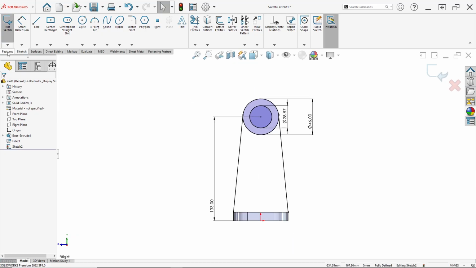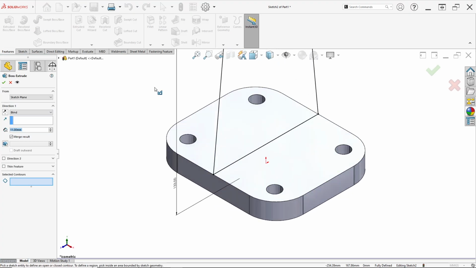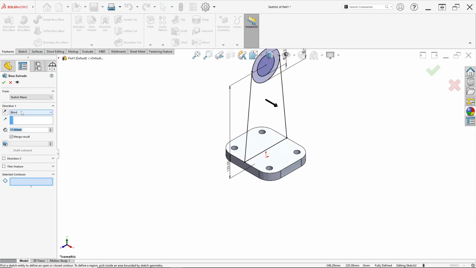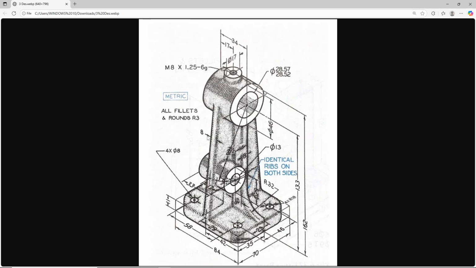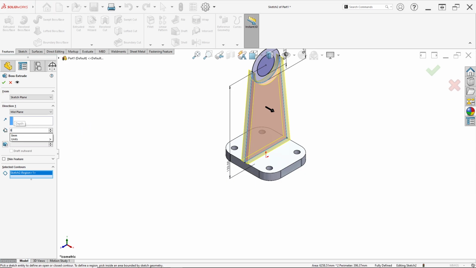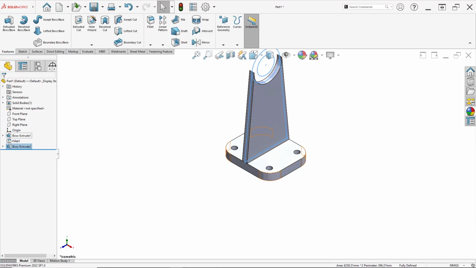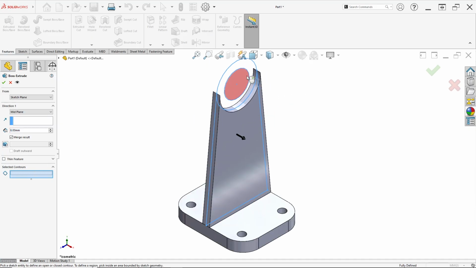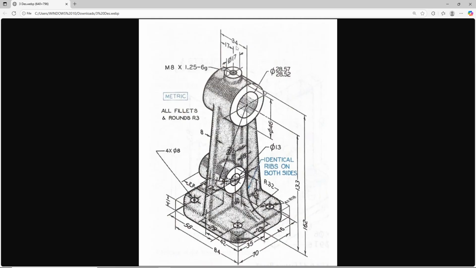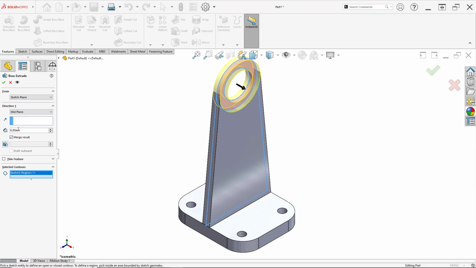It's so simple. After that select feature again and click extrude boss or base. But here for direction, change to mid plane for symmetry. For selected contour, select this sketch. Thickness is 8 millimeter. Click OK and click again on sketch 2 and click extrude boss or base. Now for selected contour, select this sketch to make a cylinder. The length is 34 millimeter for the depth, and click OK.